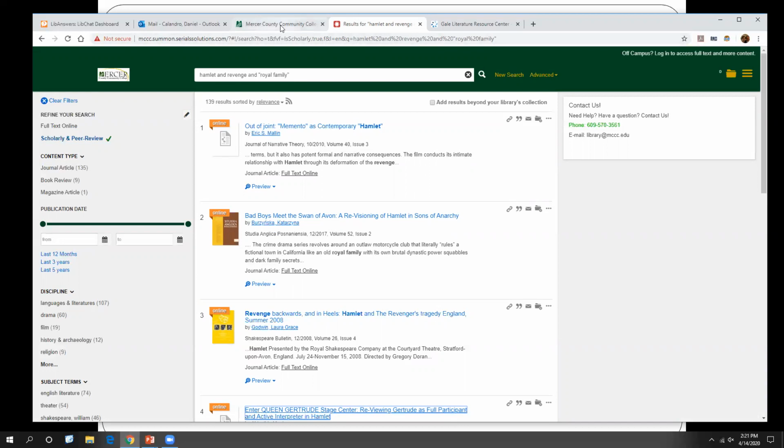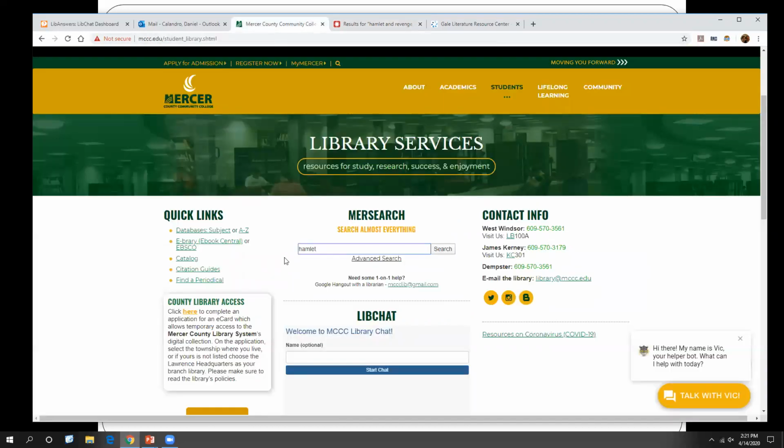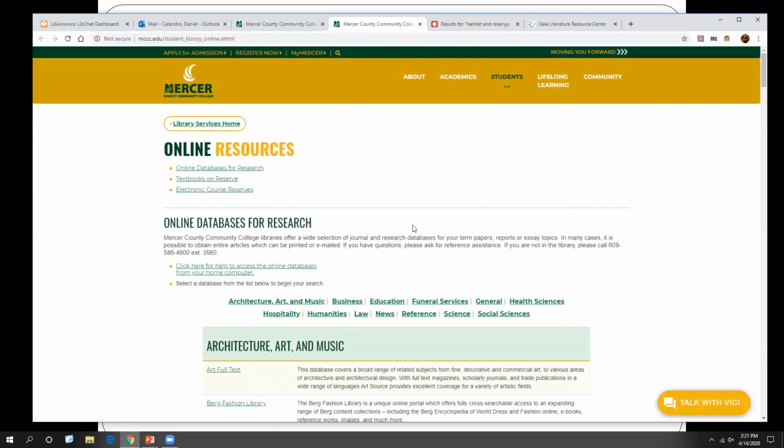How do we get to them? Okay, look on the left-hand side, see where it says Quick Links. So back on the library page where it says quick links, databases by subject, click on that, and this will give you all of our databases available.